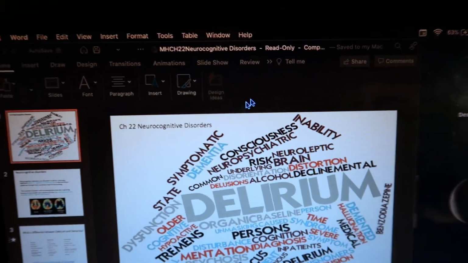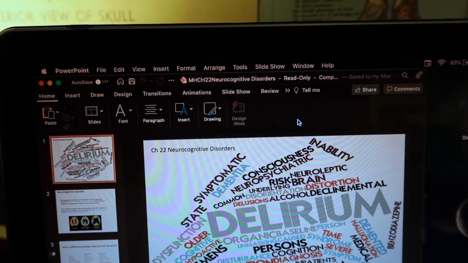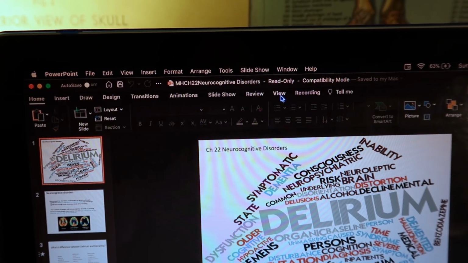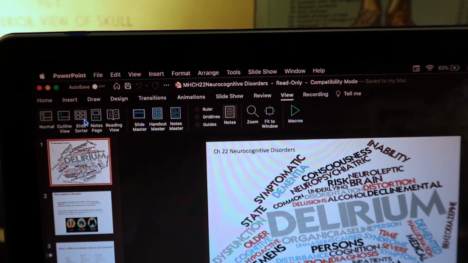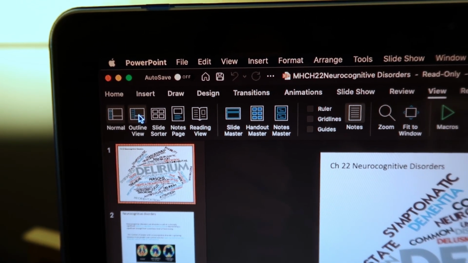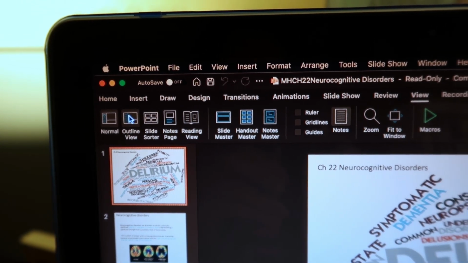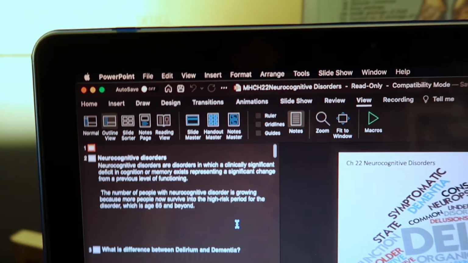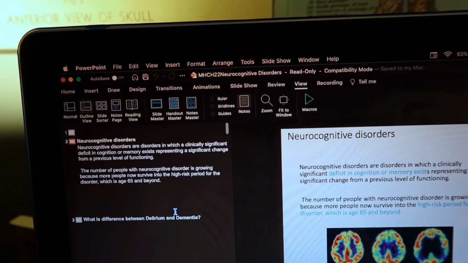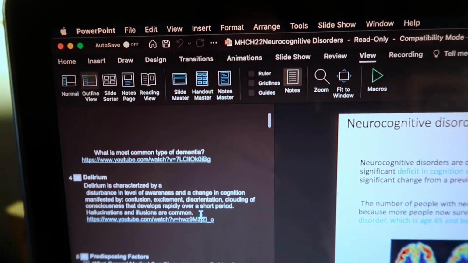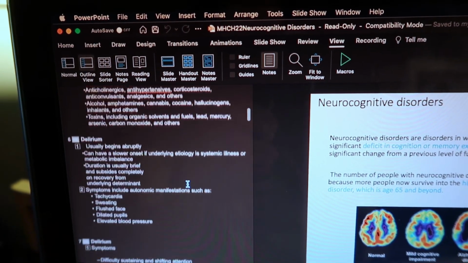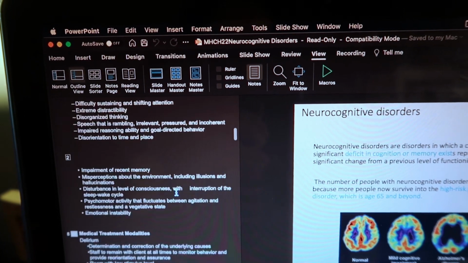So you're gonna go on Microsoft PowerPoint, and then you're gonna click on View, and then you're gonna click on, if you can see that, Outline View. There we go. So basically it takes all of the words on the PowerPoint, and it just separates it all. You see that? So it just takes that.